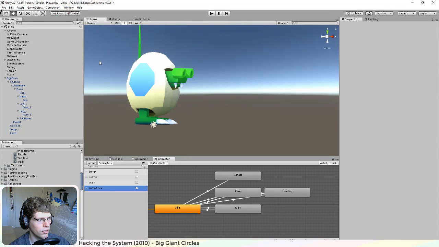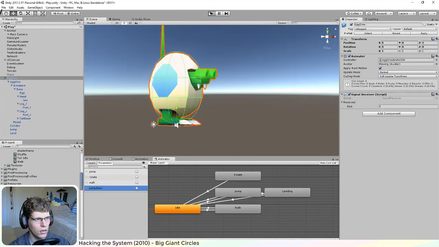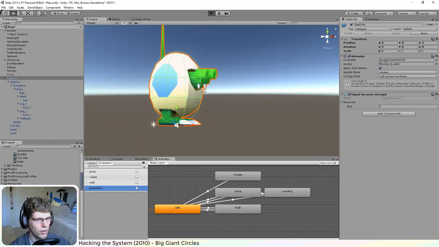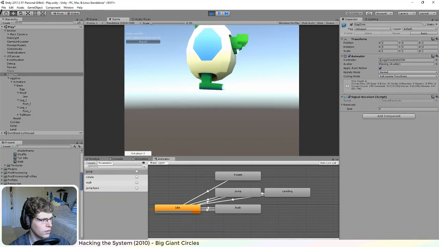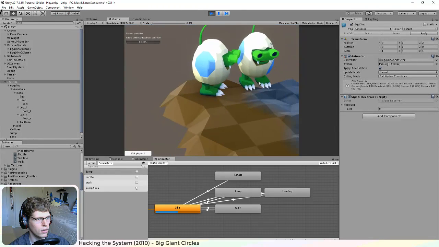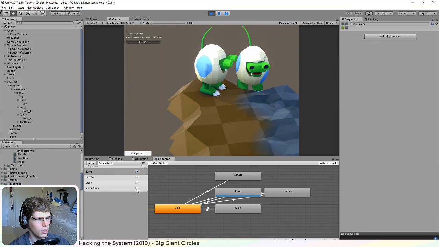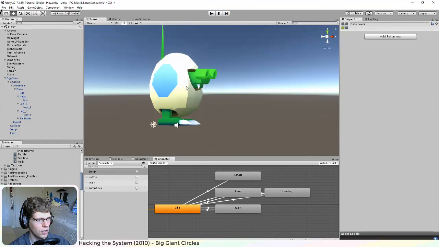Just to make sure everything works like this, I'll go ahead and test it. So we're going to be jumping, and then we reach the apex. And then when jump is false, we move back to idle. That's perfect.